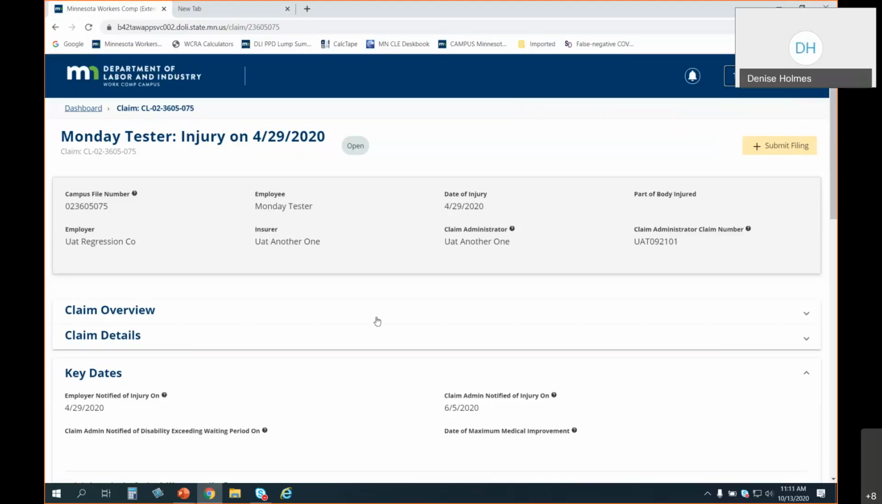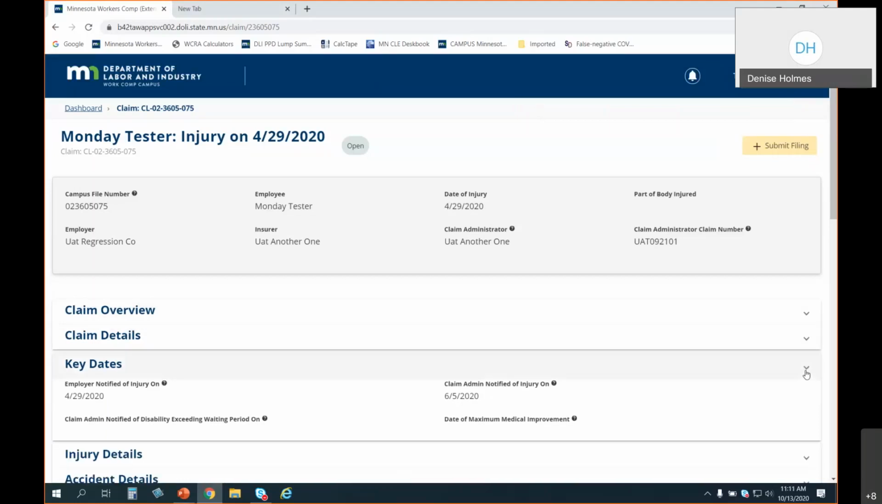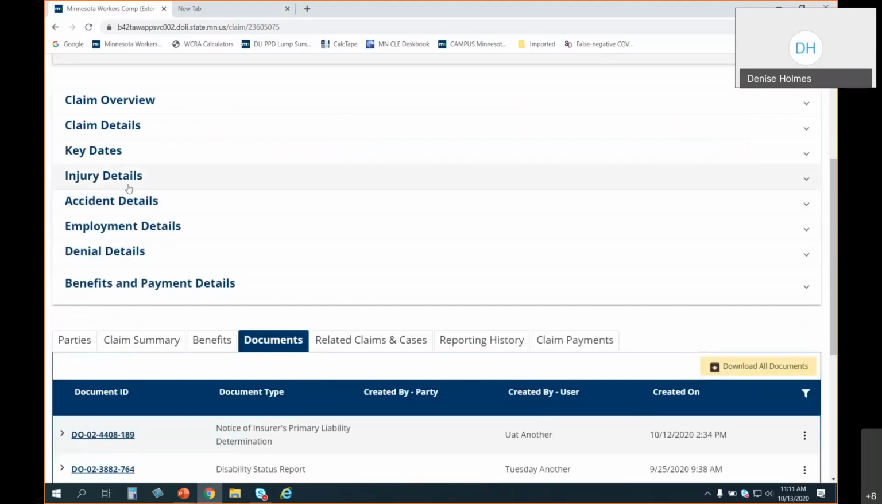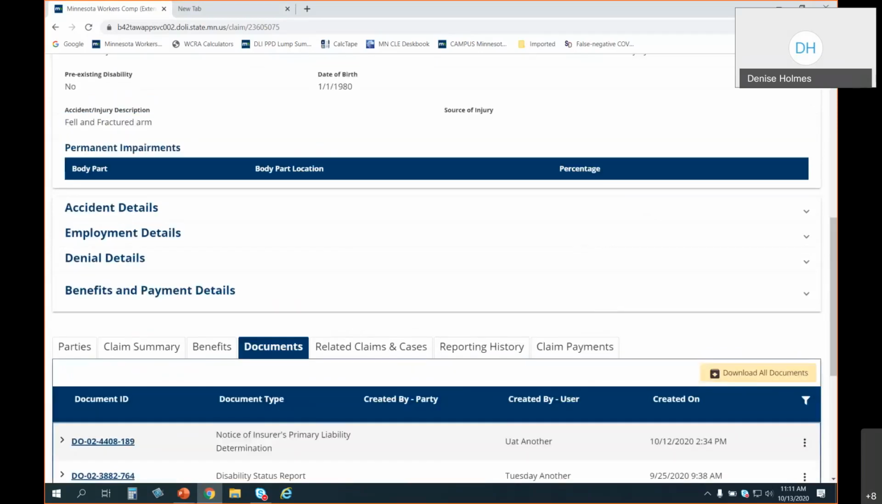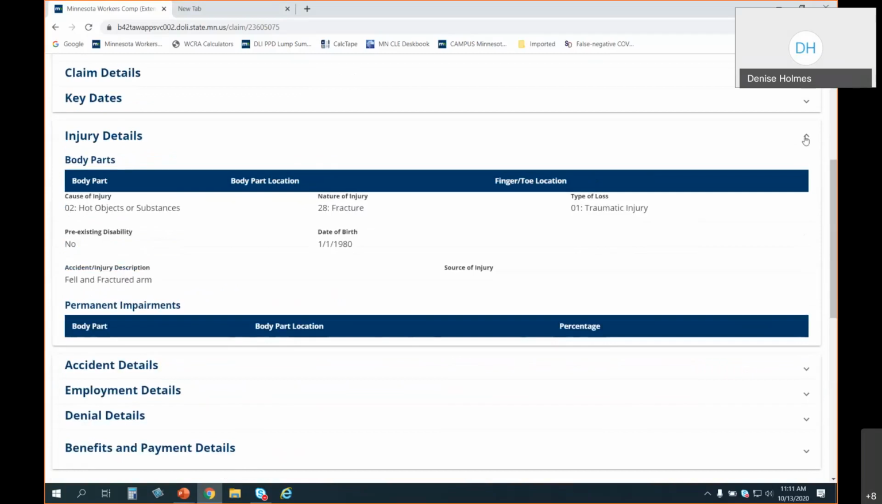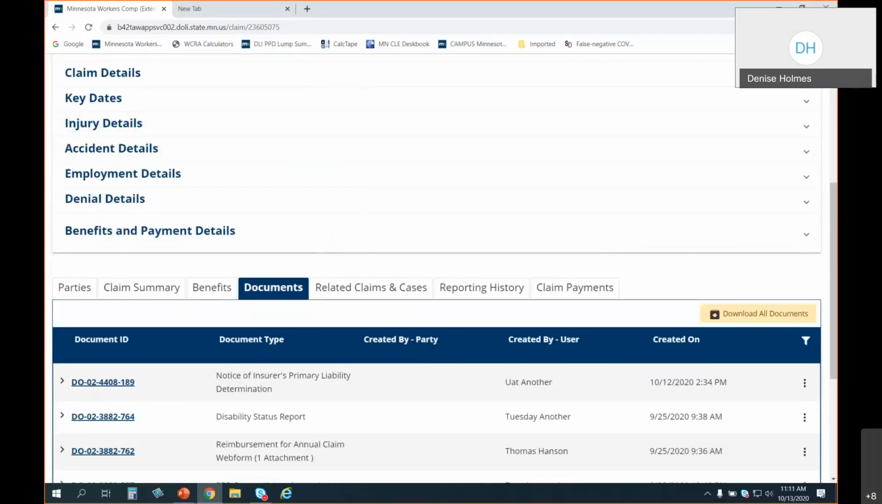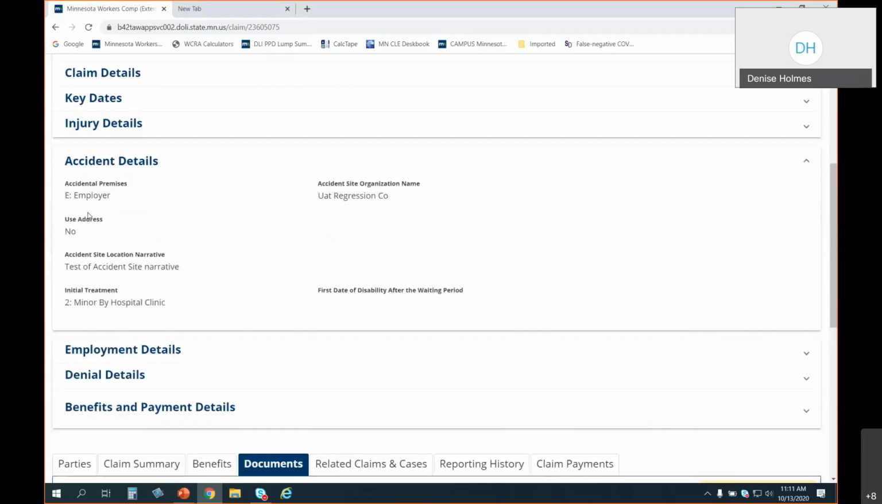Okay, so why don't we circle back and pick up a little bit where we were. We had just finished looking at the injury details page with the BCD codes. We finished that, so let's jump into the next section, the expandable section for accident details. Here you can see where the accident premises was. It happened on the employer's premises, the accident site organization's name.